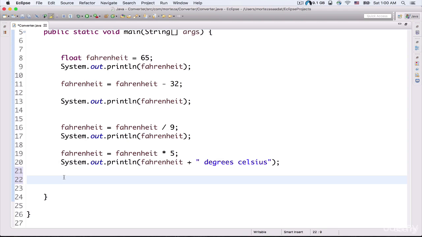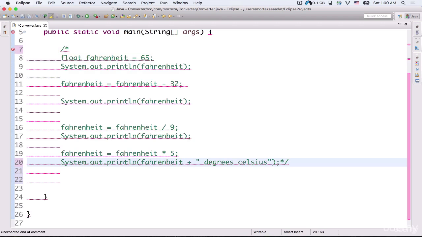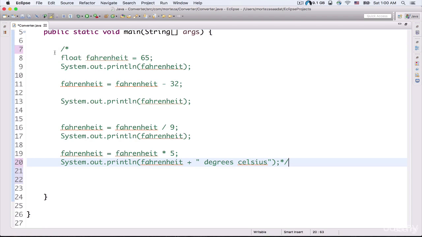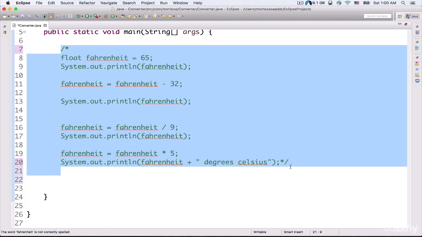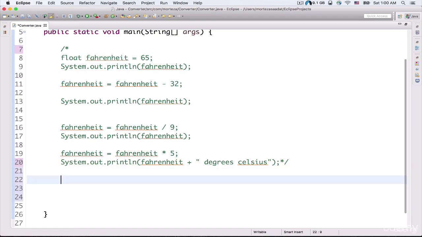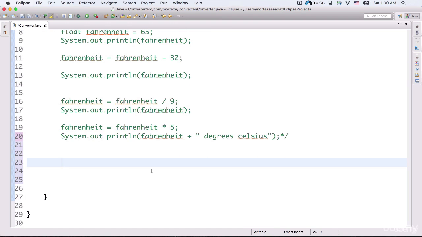And now I want to show you how you can convert a Celsius value into Fahrenheit. First let me comment out these lines of code here. I don't want to execute these lines of code. So here I just need to create some space, and then I need to declare a Celsius variable here. I want to convert a Celsius value into Fahrenheit.